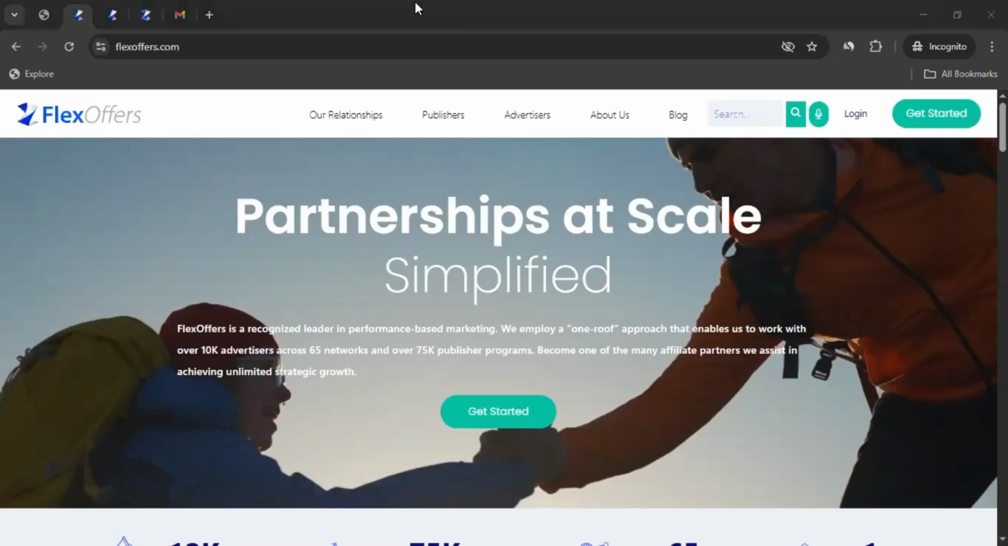For the ones who don't know about them, FlexOffers is a leading affiliate marketing network that connects publishers with over 10,000 top brands and advertisers across various niches. It offers powerful tracking, real-time reporting, and flexible payout options to help affiliates grow their revenue. Whether you are a beginner or a seasoned marketer, FlexOffers makes monetizing your content easy and efficient.